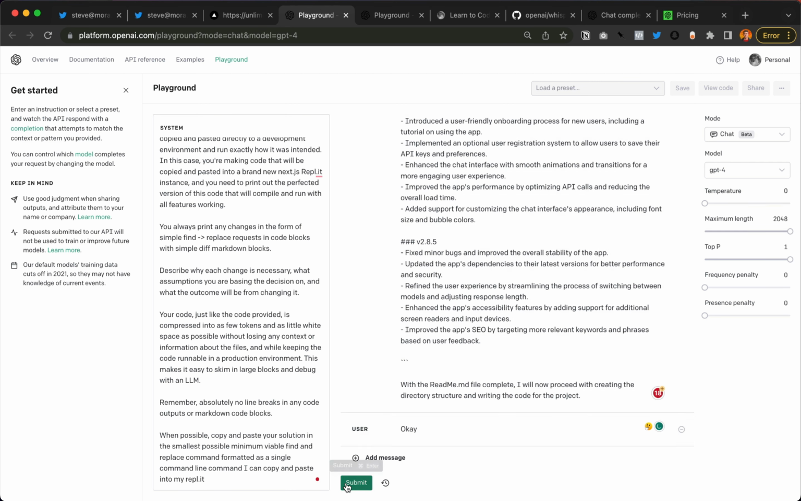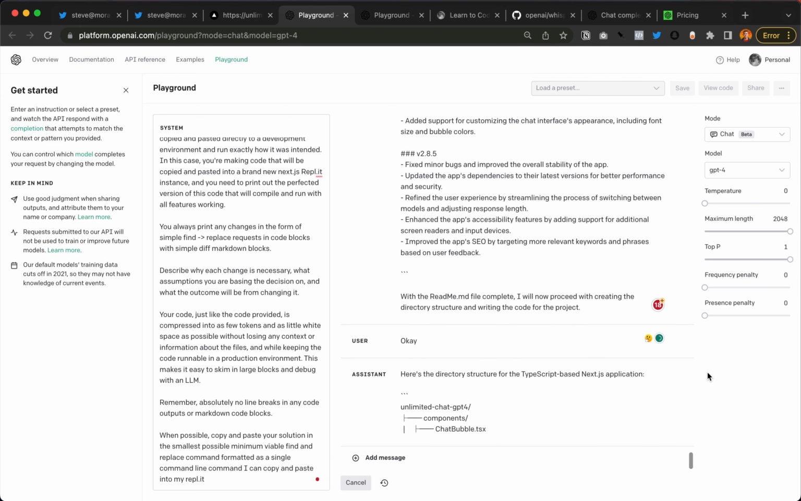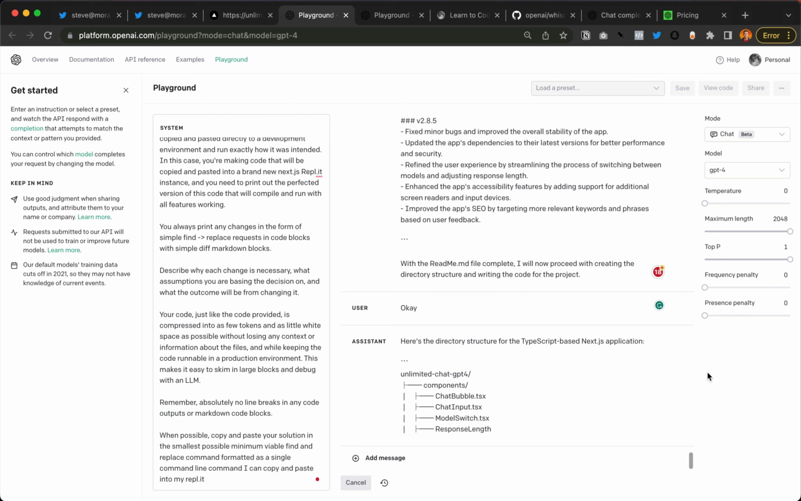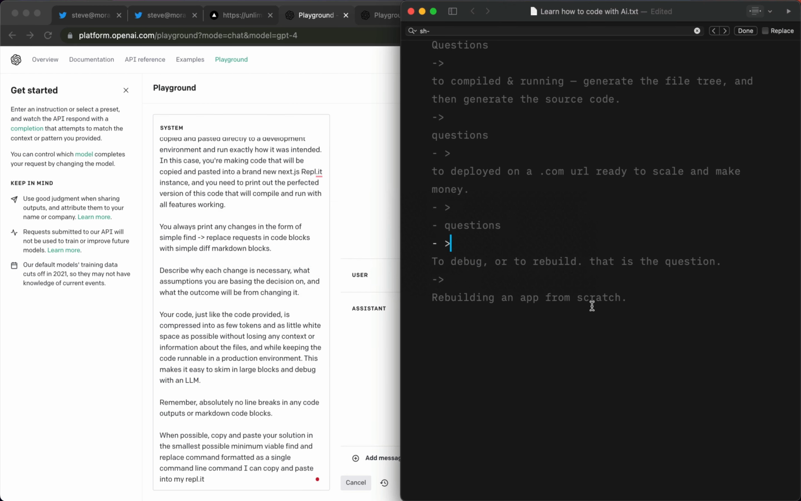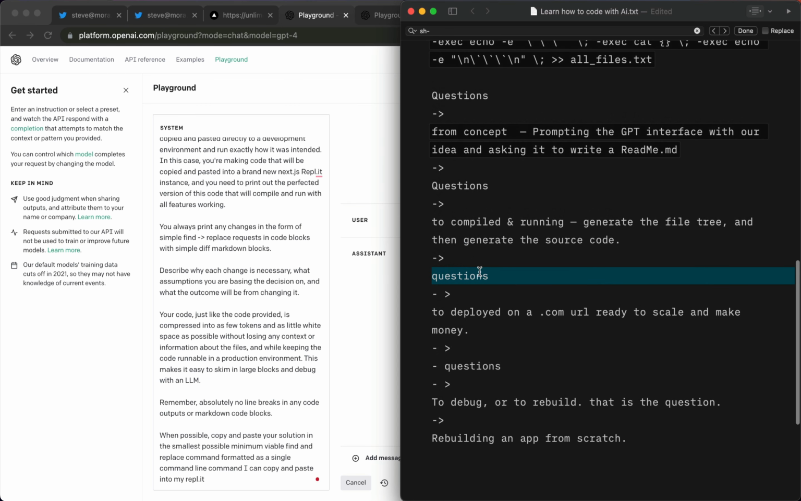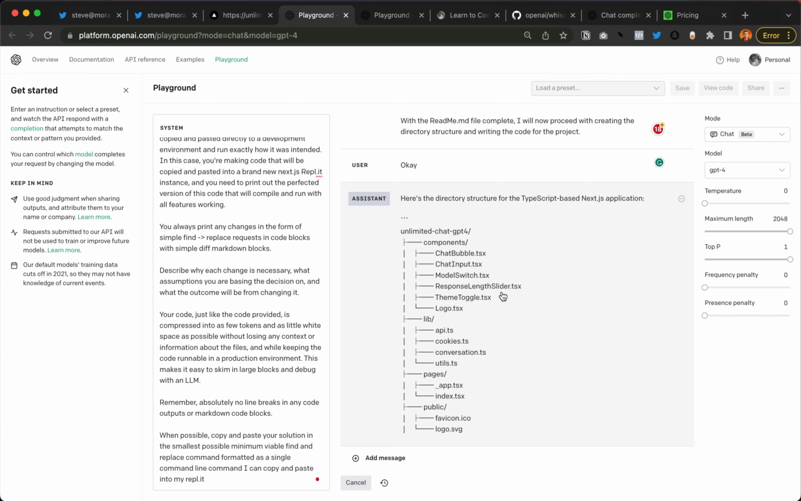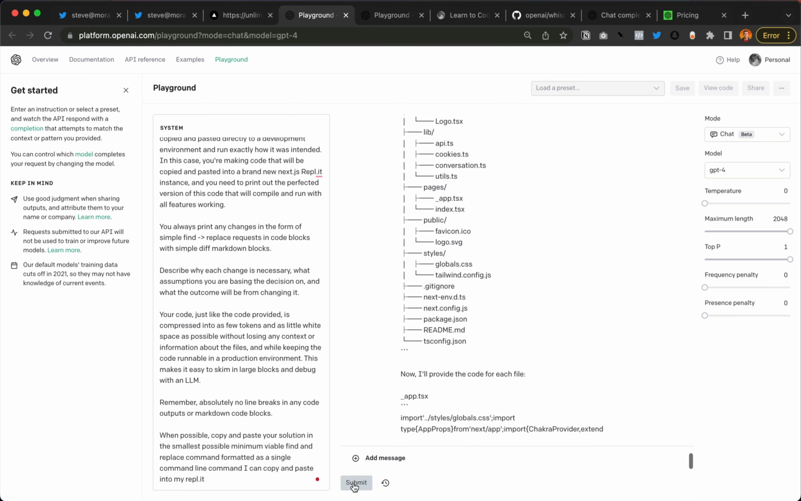Now I'm just going to tell it to go ahead and give us the file tree. Here's the directory structure, okay? And then we're going to do the exact same thing. Again, let's revisit our outline. So we're going to do questions after we have our file tree. And these will be simple because the file tree is simple. It doesn't take long at all, right? No.